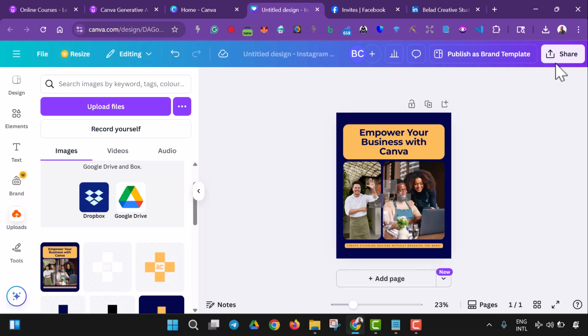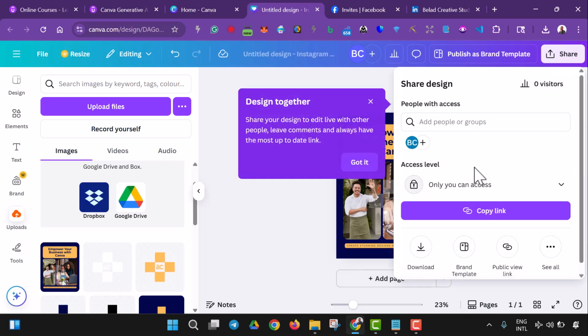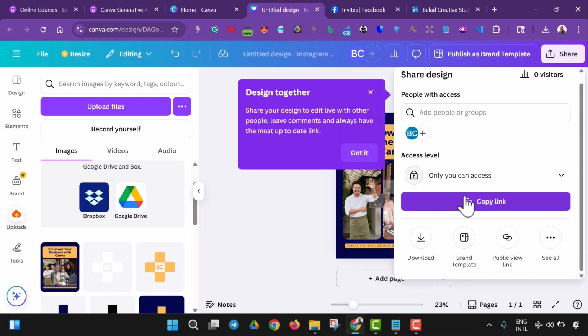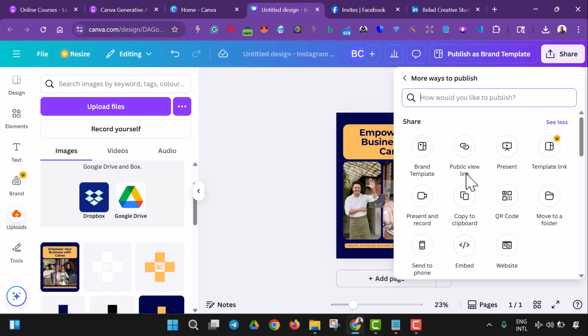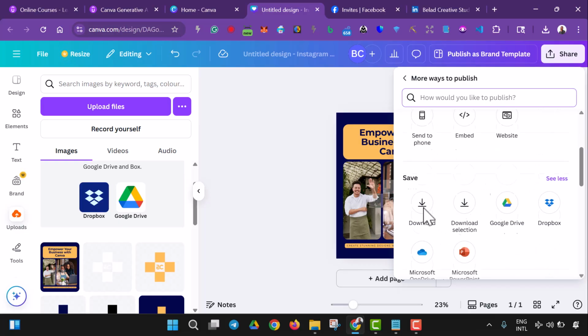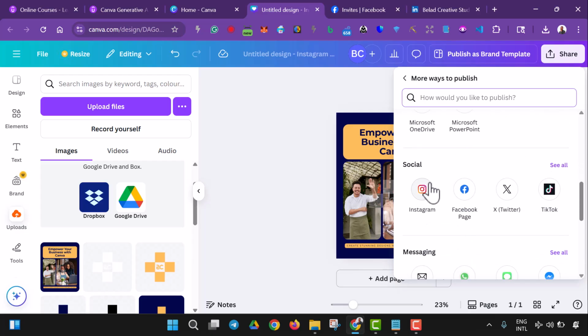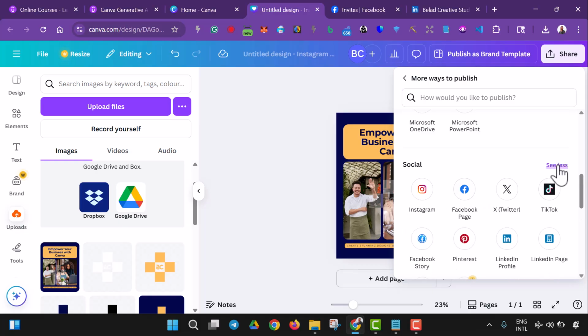So what I want to do now is to share. I'm going to click on share, and then I'm going to say I want to see all. Having clicked see all, you're going to see how to share this, and you could schedule it ahead of time. You see all this, so you could send to phone, you could share to socials. So this is the one I want to use. So we have TikTok, we have Twitter, we have all these right now. So what I want to do now is to start sharing.